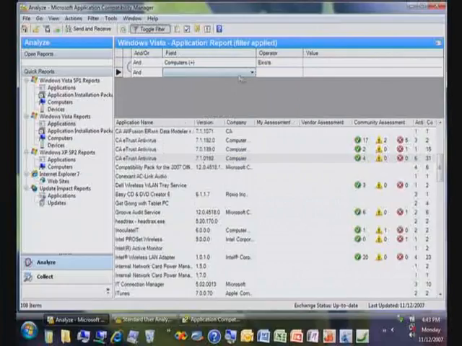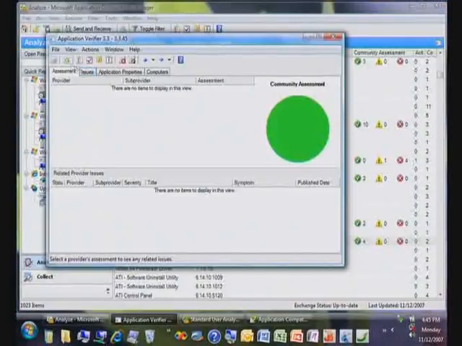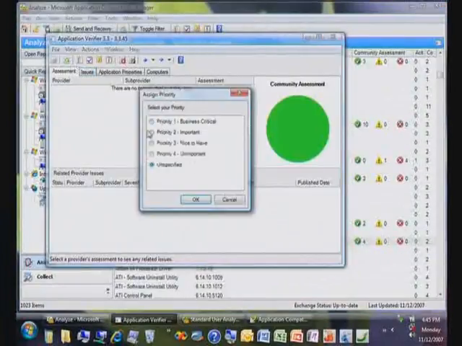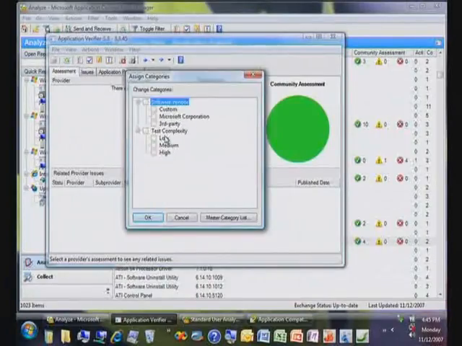Right? So we'll just clear the filter. We'll just pick one and categorize it. So let's take application verifier. Right here, I can go in and say this, for me, business critical because I run an IT organization that develops software. So I have to have that. I can also apply categories. Now, we start off with a couple of defaults. Who's the software vendor? How hard is it going to be to test?